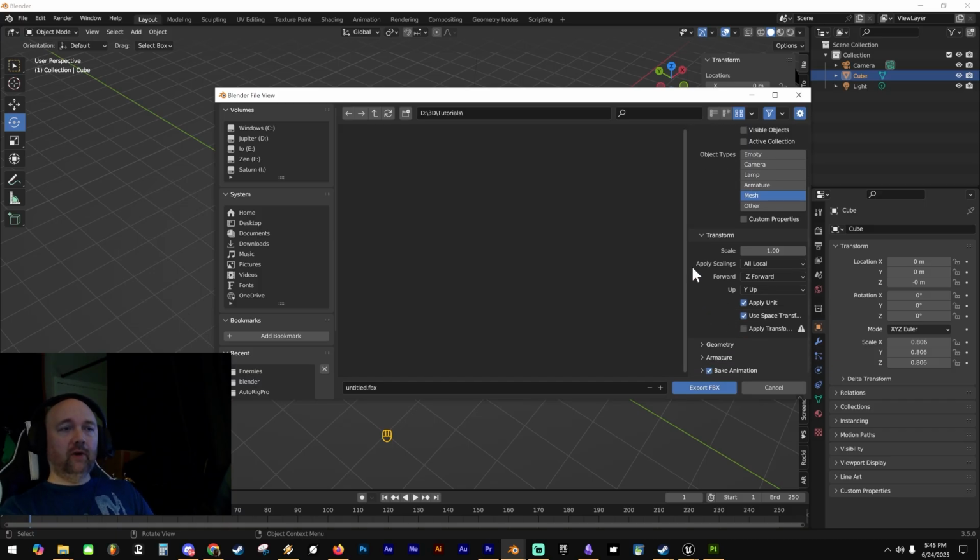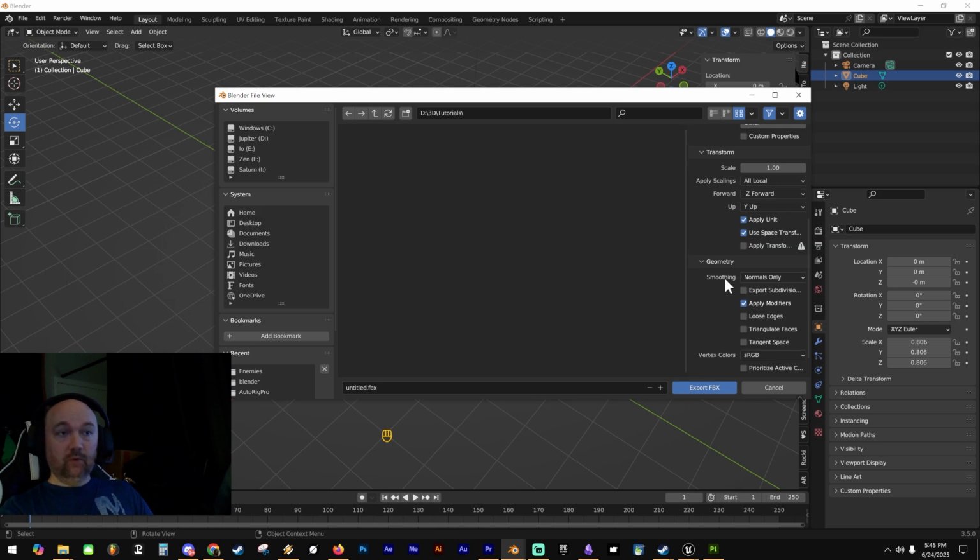The next thing you want to do is go down here to geometry and choose the smoothing. And instead of normals, Unreal Engine likes face. Okay, so just remember to change smoothing to face. And again, this is just for Blender. I know it might be a little different for Maya users, but whatever.